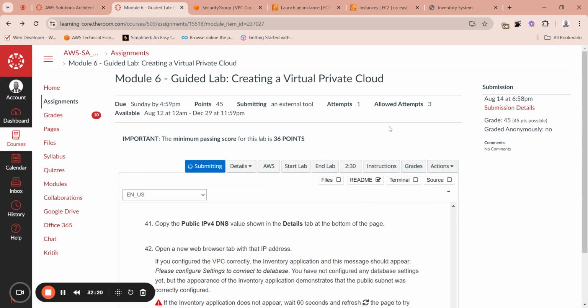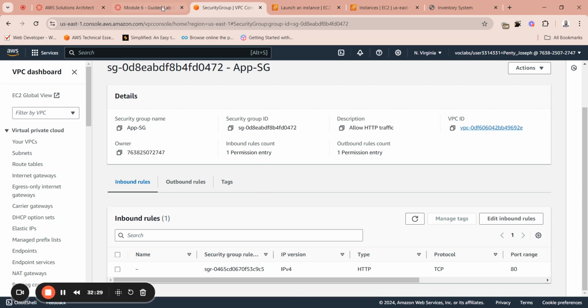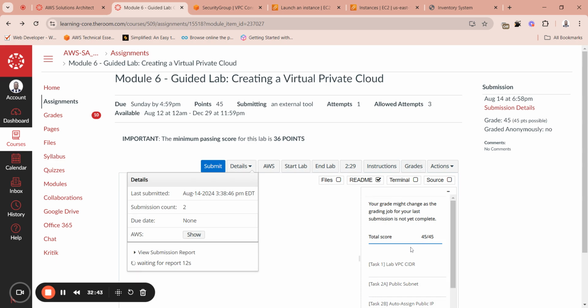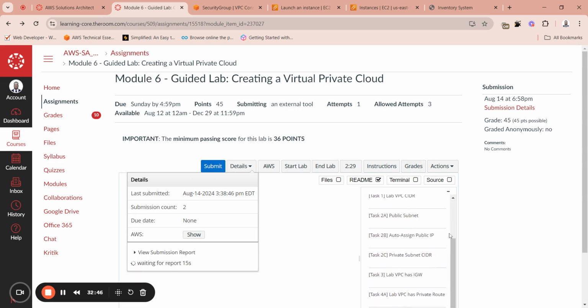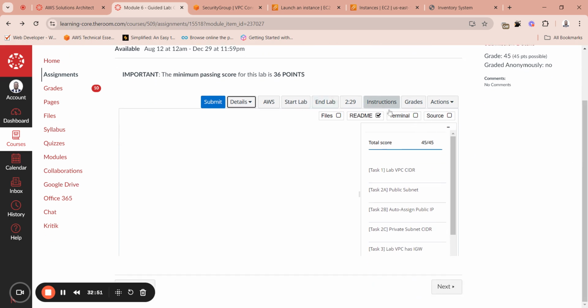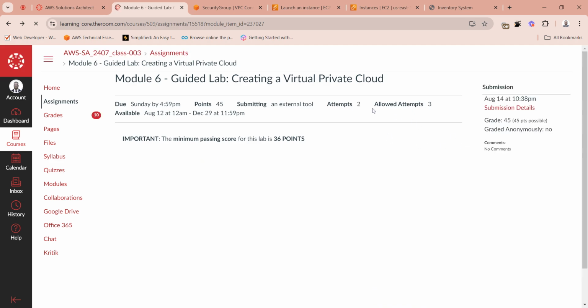Just to tell you that it doesn't really matter what you do. If you get to this stage, then you qualify to get the full marks. You don't have to worry yourself. So you can see the submission count is now 2. Let's look at the grades. You can see the grade is 45 over 45. Let me refresh this. You see that the attempt count is now 2.